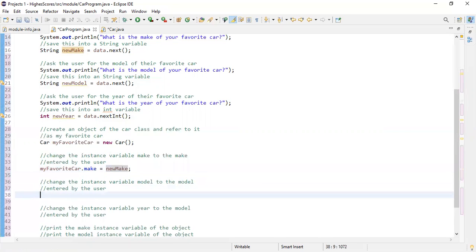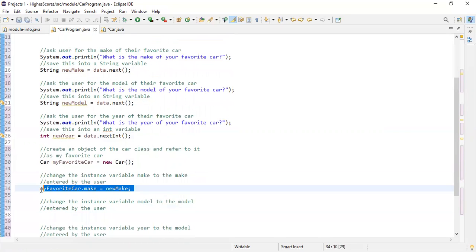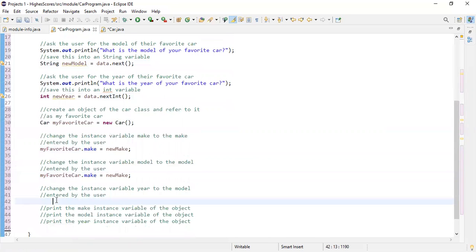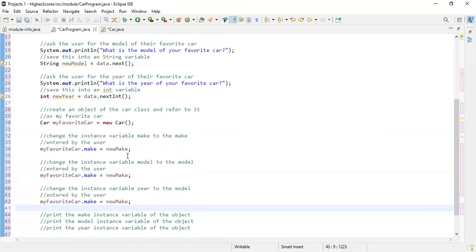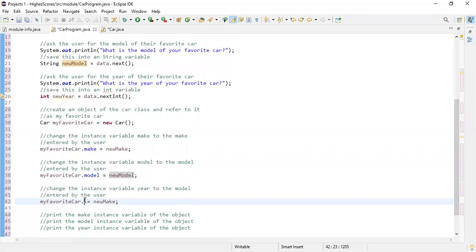And we do this with each and every instance variable of the class. This is a very simple way of going about it, probably not the correct way, but we say my favorite car dot make is equal to new make. And we say my favorite car dot model is equal to new model. And we can say the same thing for the integer, which would be the year, is equal to the year that the user entered.